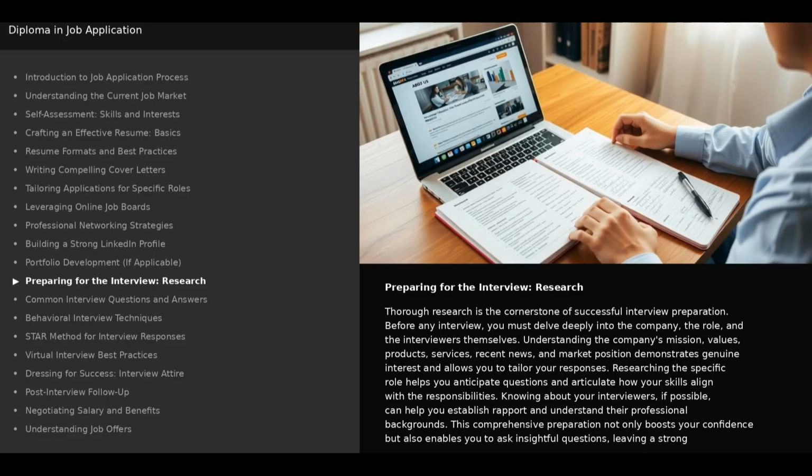Understanding the company's mission, values, products, services, recent news, and market position demonstrates genuine interest and allows you to tailor your responses. Researching the specific role helps you anticipate questions and articulate how your skills align with the responsibilities.